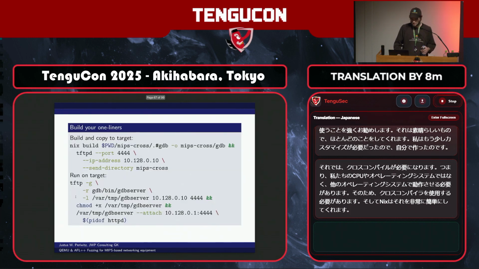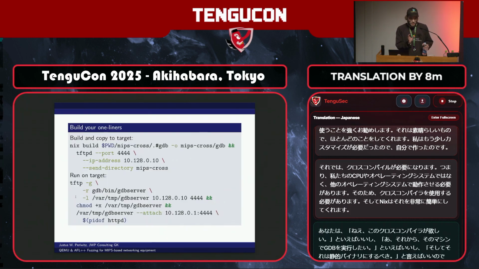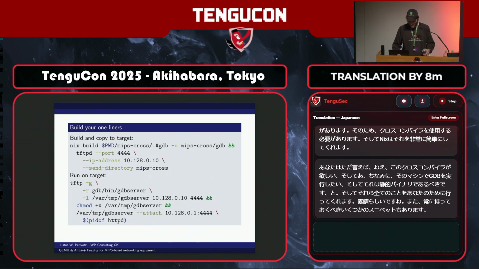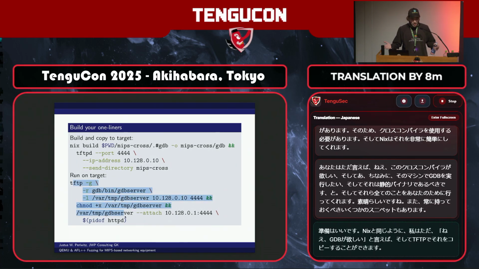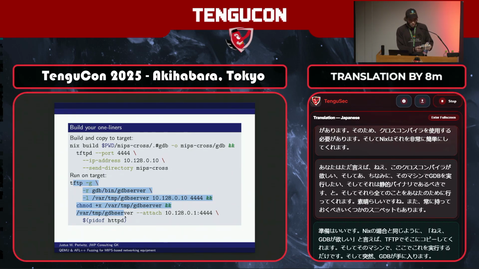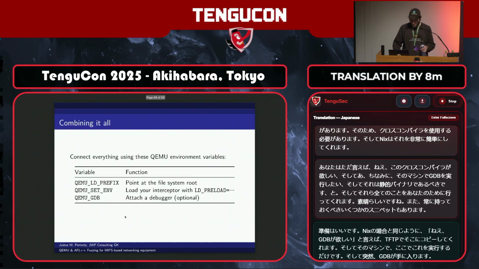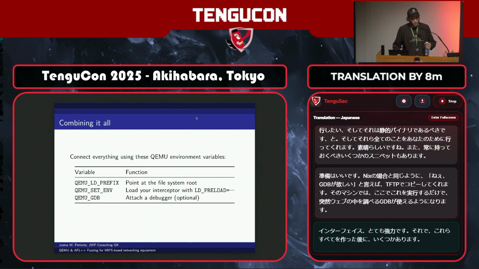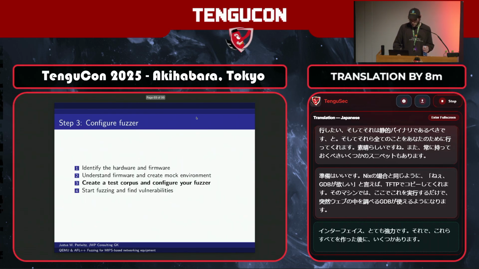It's great. There's also some snippets that you should always have ready. Like with Nix, I can just say, hey, I want GDB, and then copy it over with TFTP. And then on that machine, you can just run this right here, and suddenly you have GDB looking inside the web interface. Very powerful. So then after you've made all of this, there's some environment variables that you can give to QEMU to tell it, please use my interceptor library.